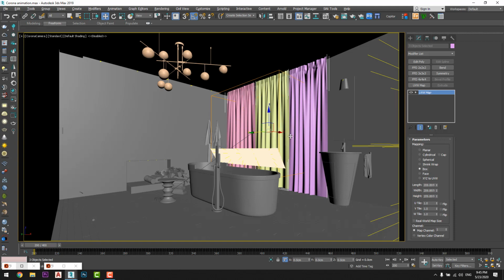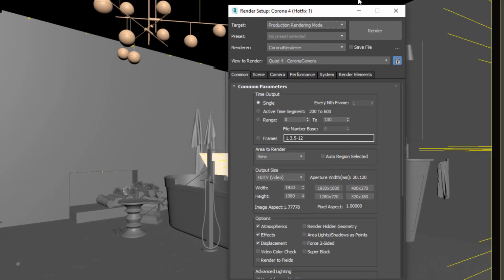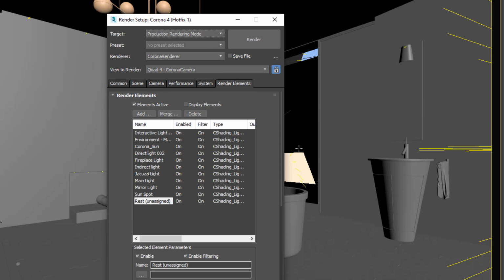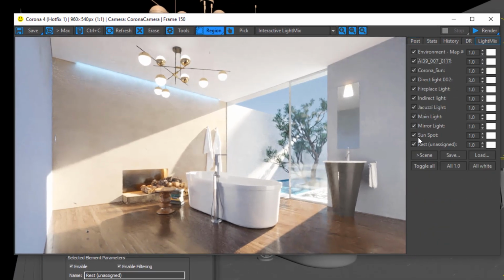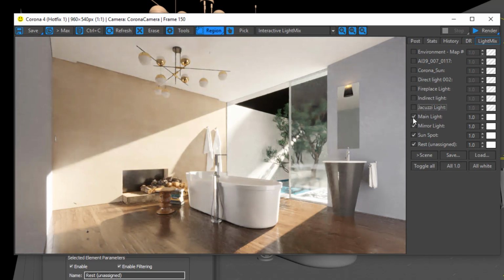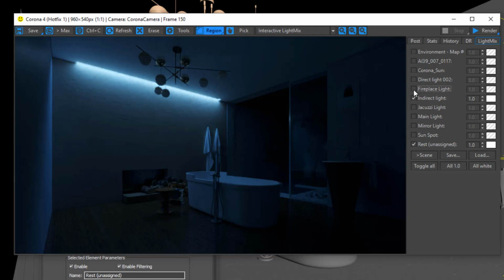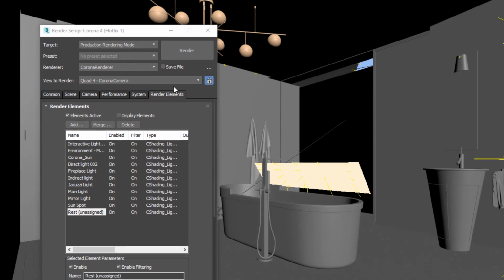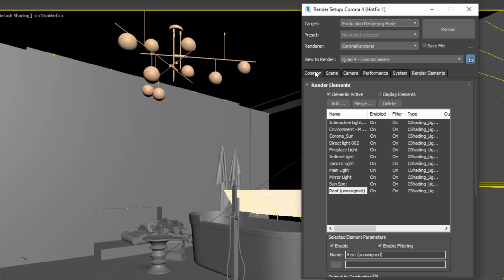Okay, now I will hide them for the first step. I don't want them for the first render. I will go to render settings and set up light mix. Why? To have render elements for all the lights in the scene, so I can turn off lights later on in the editing stage. So we can control every light in our scene. Make sure you set up all the light mix, and you can rename the lights to control them easier.